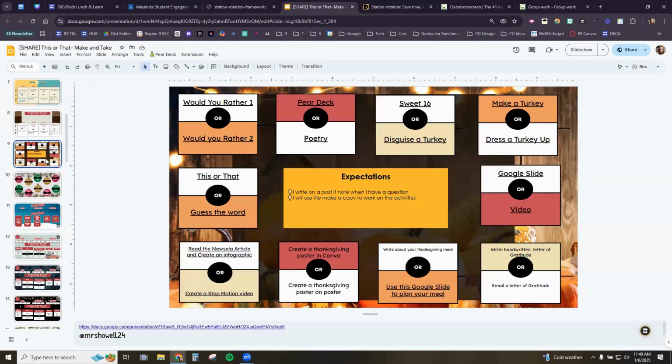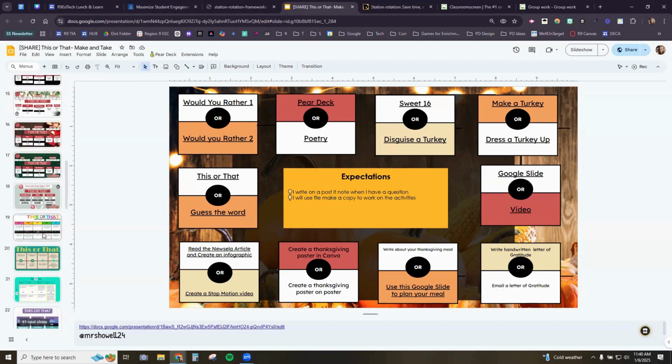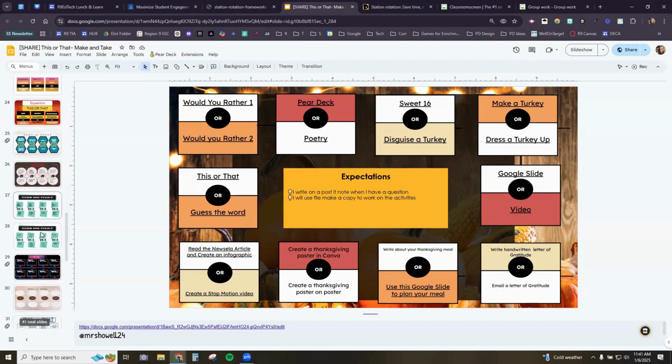Just to show you a couple different ones. Maybe with this one, obviously, we're not going to be able to complete all of these tasks. So maybe you tell the students you need to complete four different boxes, and then they have a choice between each one. So that's one way that you can do that. And there's a lot of other styles down here at the bottom as well.